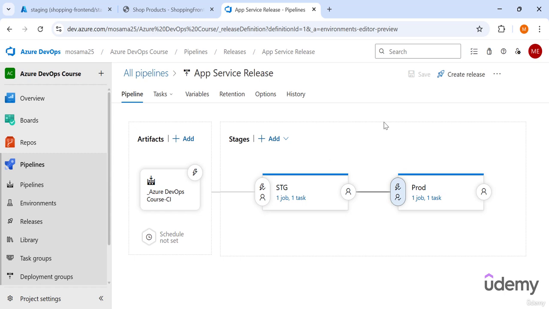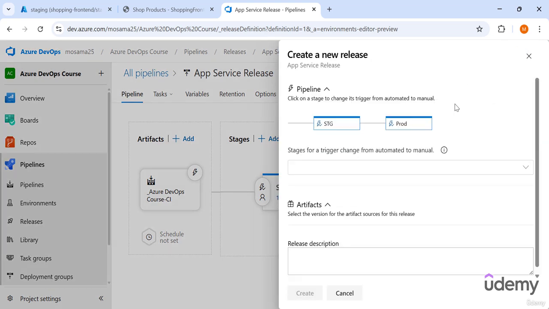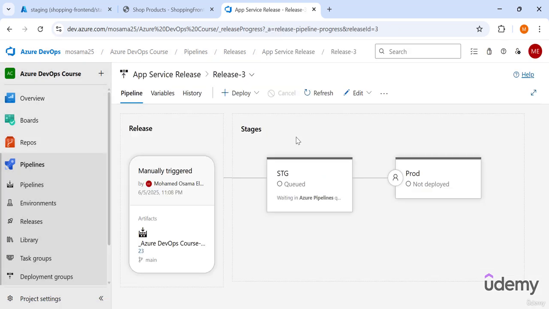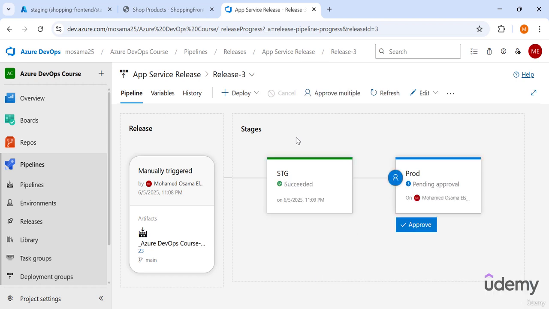So we can try the pre-deployment approval now by making another release, create release 3. I will pause until the staging deployment is finished. Now, after the deployment to the staging environment is finished, the production is paused and pending approval. It will not be deployed until I click on approve or cancel the deployment. So it will be paused until I approve.